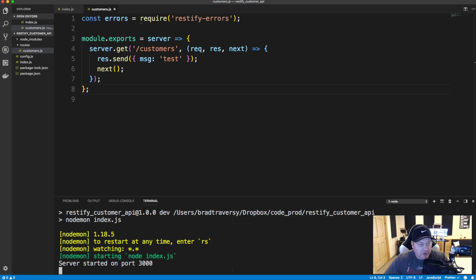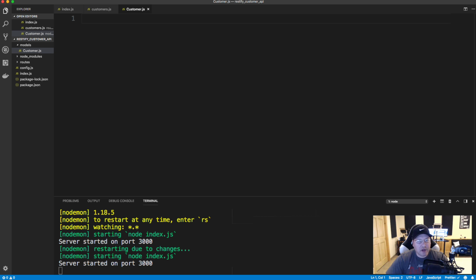Now, next thing we want to do is start to deal with our customers. So with Mongoose, we have to create models. We have to create a schema for customers in order to deal with them. So I'm going to create a folder in the root directory called models, and inside models, we're going to create a file called uppercase C customer.js. Okay, so this is going to be our model.